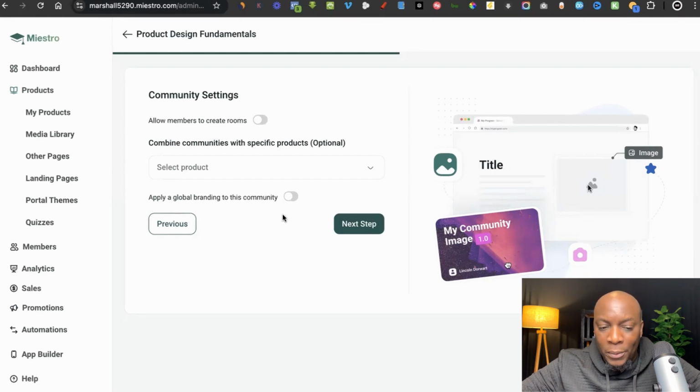Then apply global branding to this community. Global branding simply means that the settings that you put on the first page are the same settings that are going to apply to all the other pages. Once I'm happy, I click on next step.